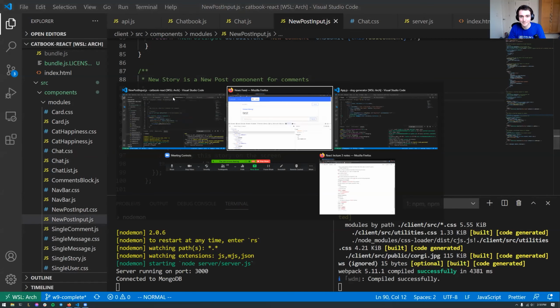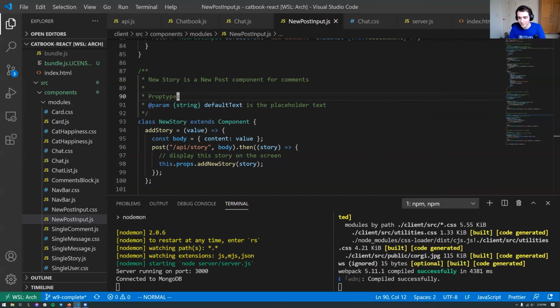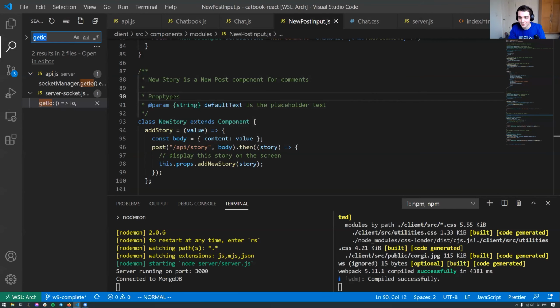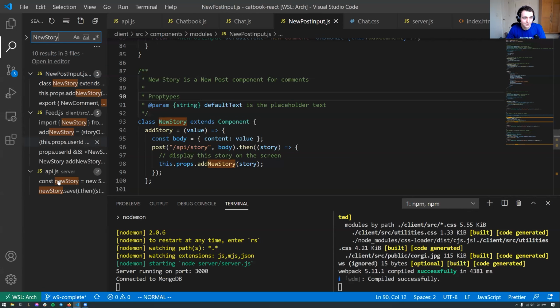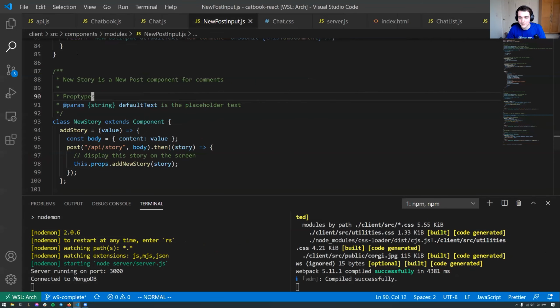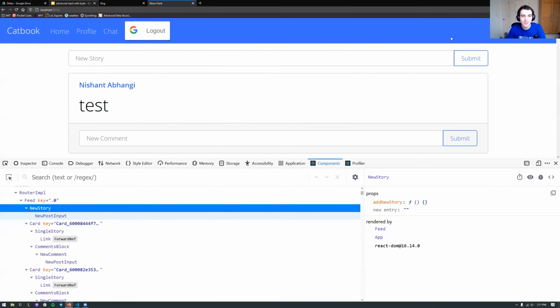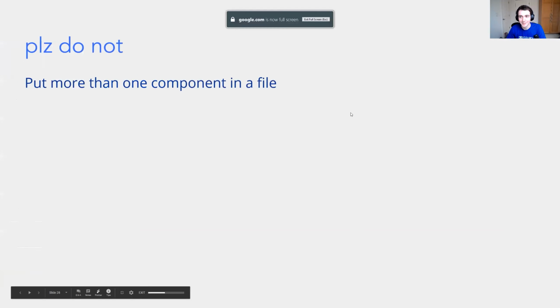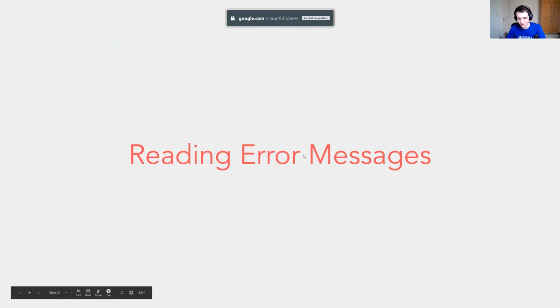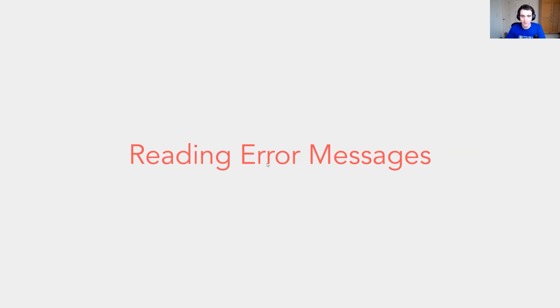Don't do that. Yeah, Tommy, Control Shift P. Wait, Control Shift P? Why does that just open this? Do you mean Control Shift F? Okay. That does work, but it's much more annoying because new story shows up in like 3 different files. Okay. Point being, just put your components one per file. It's not that hard to do. Okay, let's start speeding a little bit because I'm running low on time.